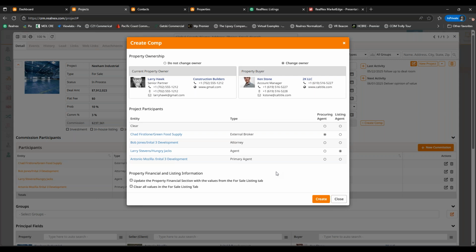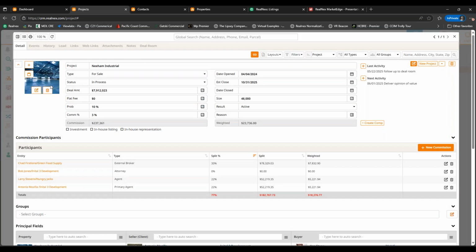Here's the listing agent. We can update the property financial sections from the values to the for listing tab. Basically, there's a listing tab within the property, and we want to update those property financial sections in there. Or maybe we want to clear the value because we don't want those details in there because the property is sold, and next time it sells, different information goes in there. But when you create this comp, now it's bringing the picture over from that property.